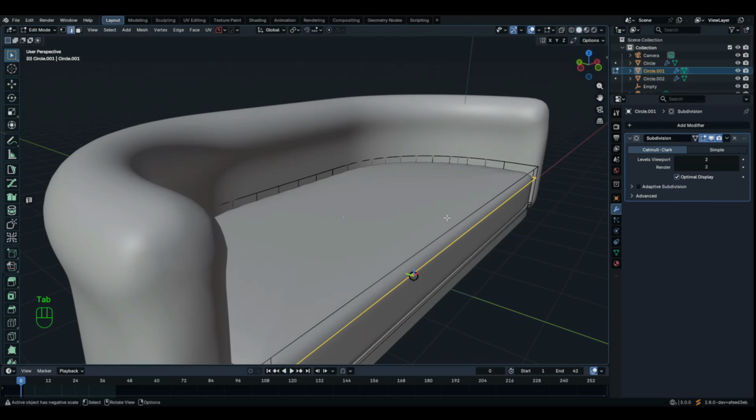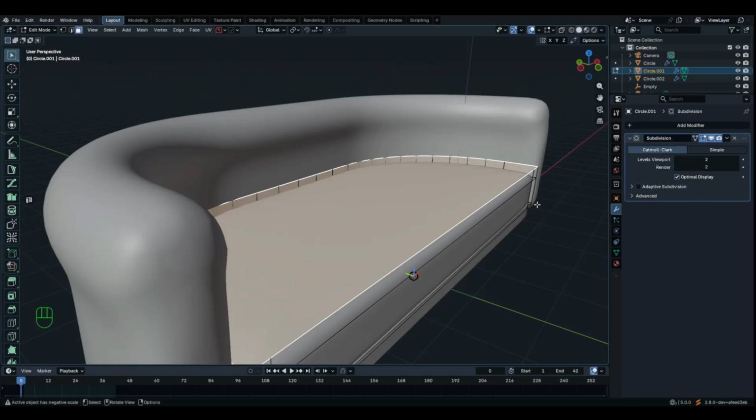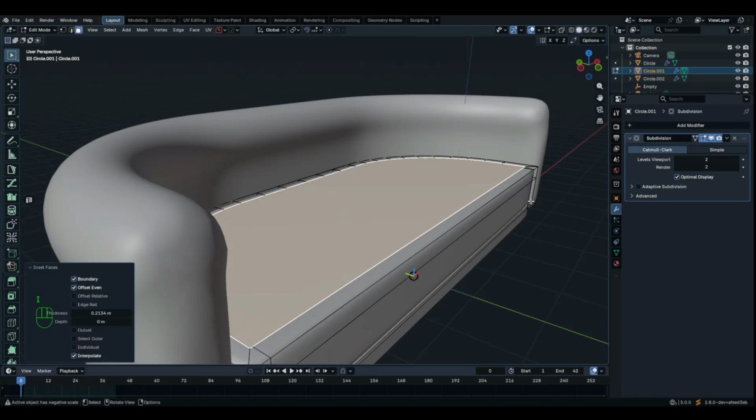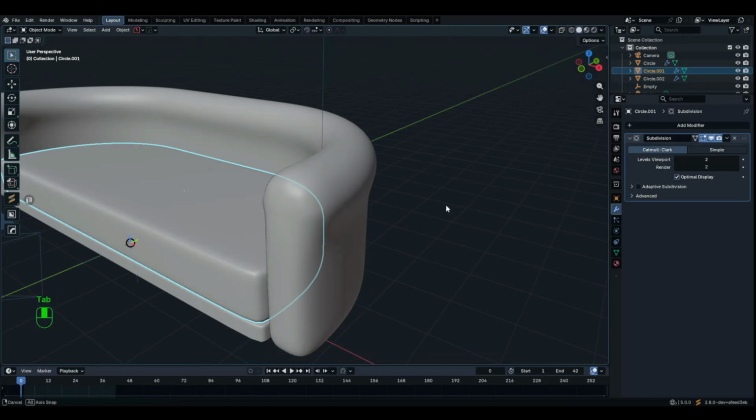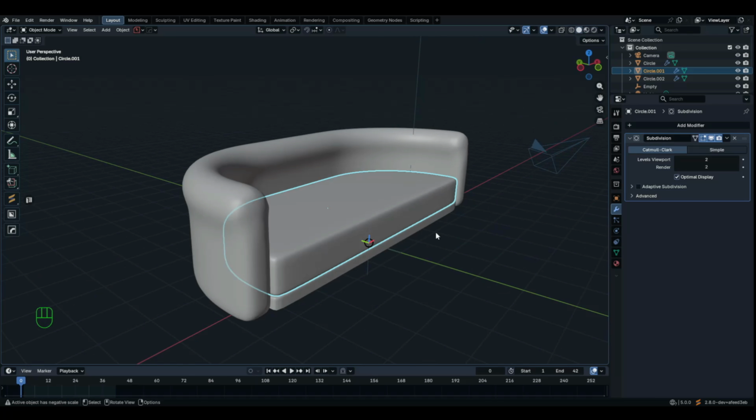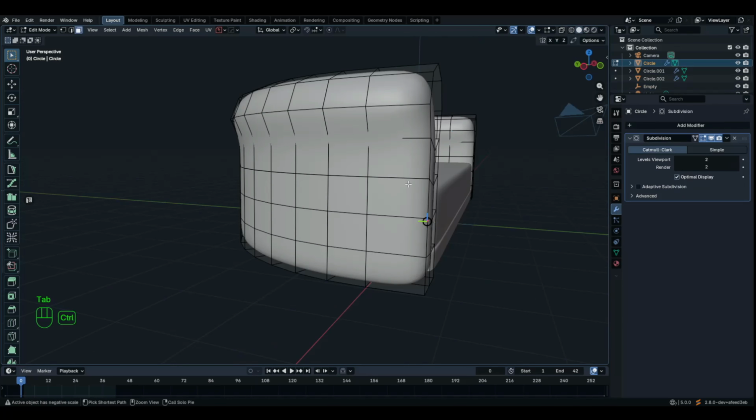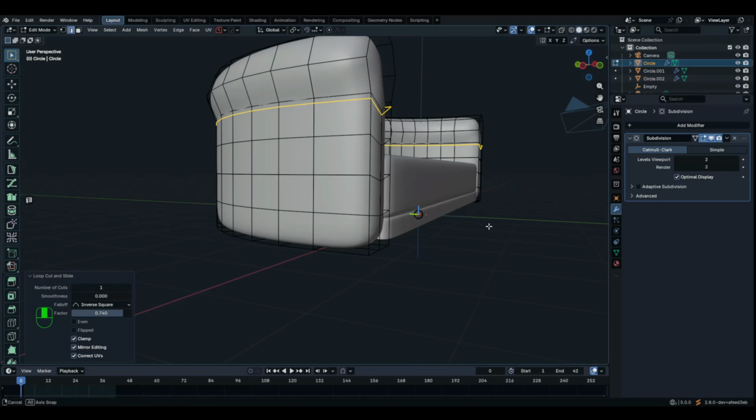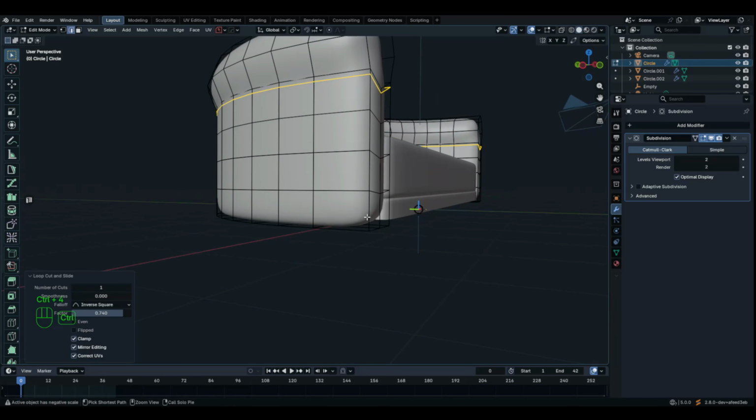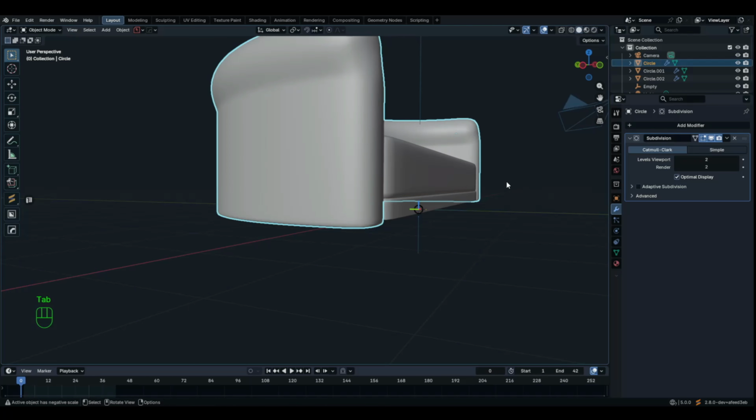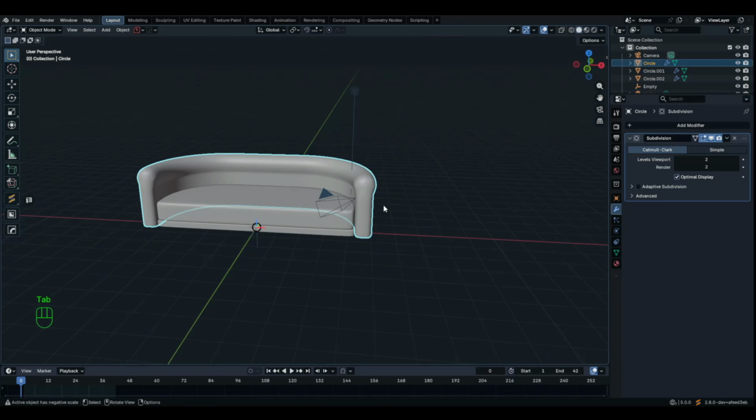Go to object mode. Switch to face selection. Select this face. Press I to insert it. Tap to object mode. Select this object. Go to edit mode. Press Ctrl R and add a loop cut here. And then Ctrl R again to add another loop cut here. And we are done with the modeling.